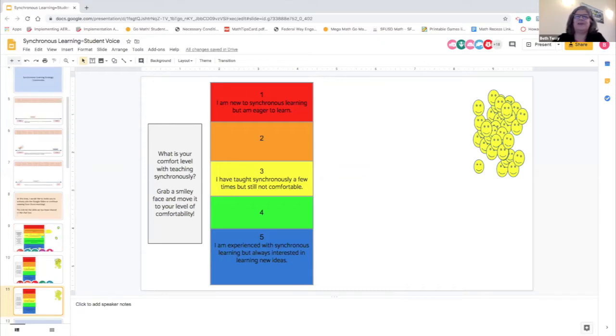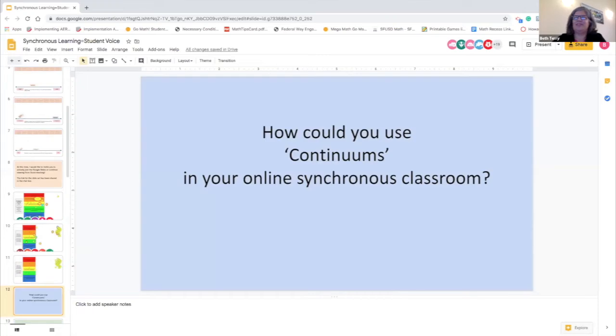Okay, and I'll wait for a couple people to drag that over just so I can make sure that it's working, and it's also my assessment to see if you are understanding what I am sharing with you. All right, I'm going to keep on moving. So please consider how you can use continuums in your online synchronous classroom and how you can make it just right for your students at their grade level or your specific content.